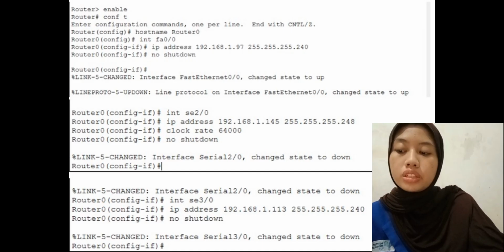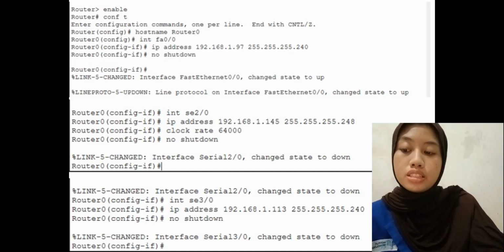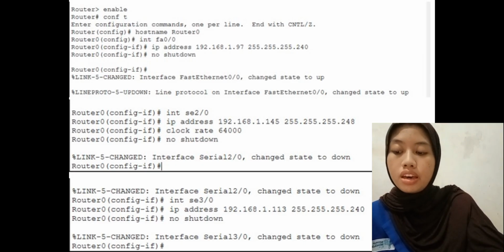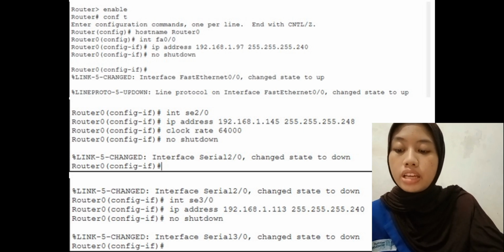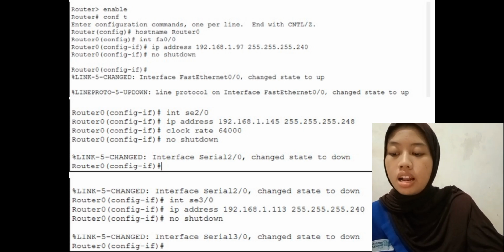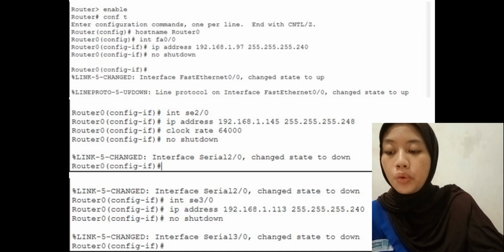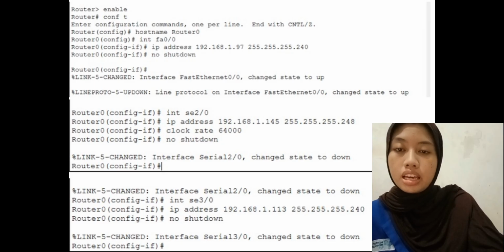Next is the router interface configuration, gateway and WAN. First is router 0, which is subnet A. The LAN interface FA0/0 is configured with an IP like this and a mask like this. This address is the default gateway for all PCs on subnet A. And the WAN interface A, SA2/0, connects router 0 to router 1 with an IP like this.